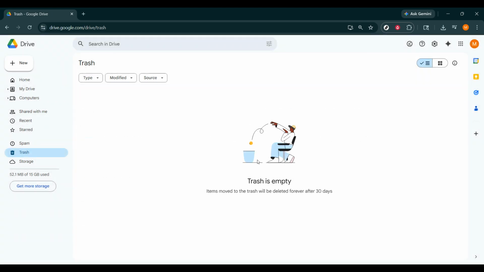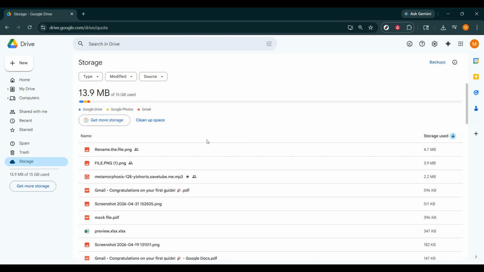After emptying trash, Google may take a short time to update your storage total, so don't panic if the number doesn't change instantly. Refresh the page after a moment, and you should see that your storage usage has gone down. If you still need more space after that, go back to the storage view and keep working your way through the largest files. In many cases, just removing a few old videos or large backups can free up a surprising amount of space. You can also use this same method anytime your Google account starts getting close to the limit again.